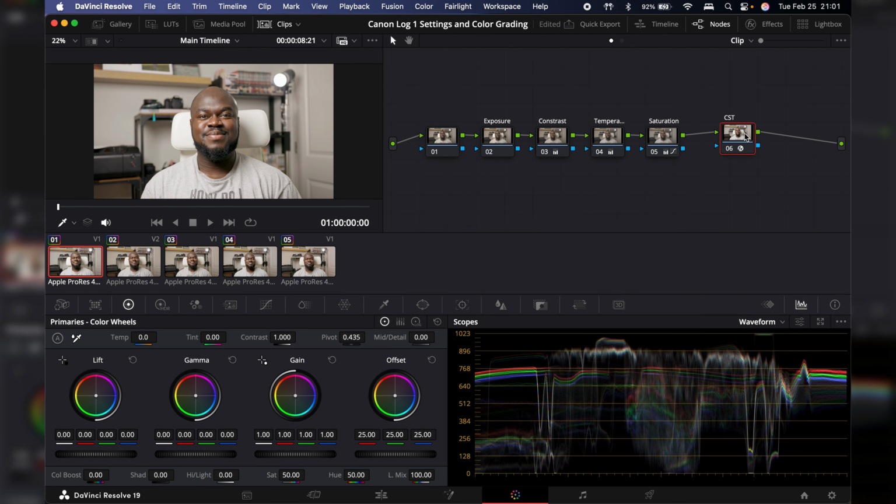And we always want to do the color space transform last, and we want to make our exposure, contrast, and temperature, saturation adjustments first. Basically, this is the order that you always want to follow, but you can always add more nodes if you want to. But yeah, we're going to see the before and after of this footage. So this is the before. And this is the after. As you can see, we have a whole lot more color, a lot more contrast, and all that jazz.